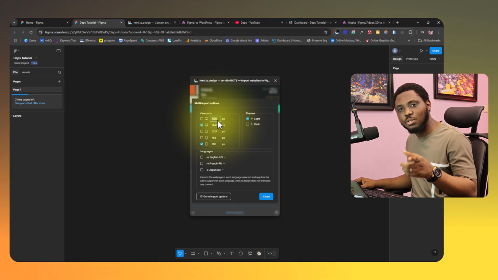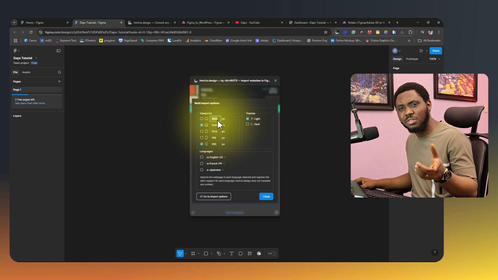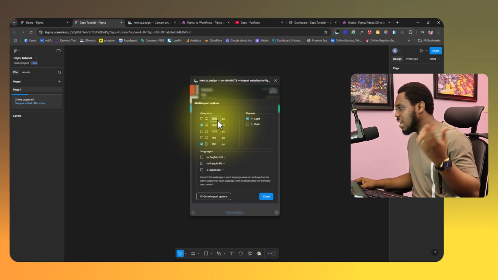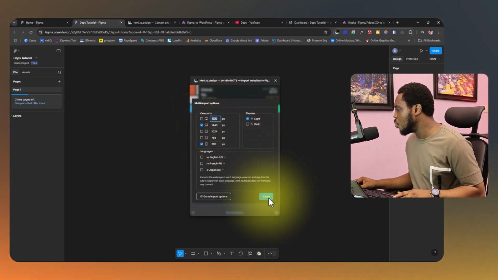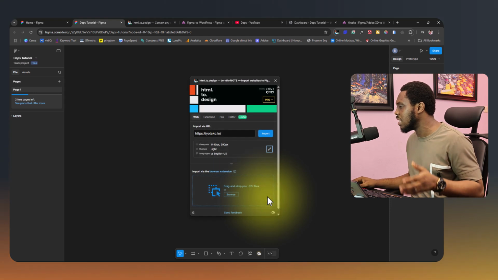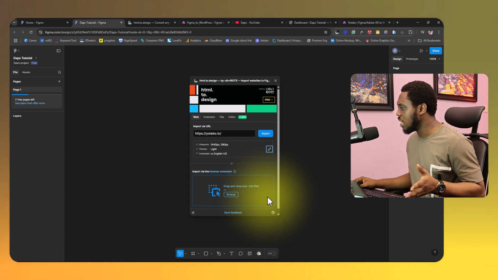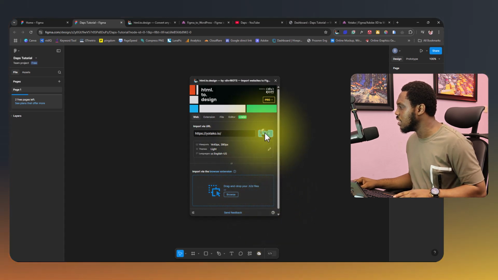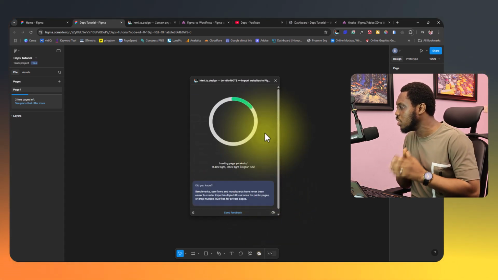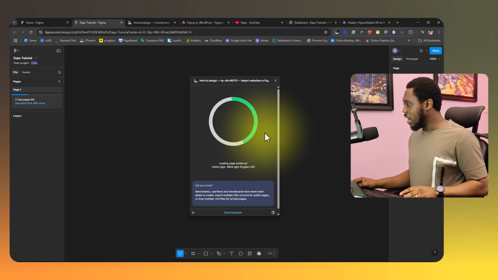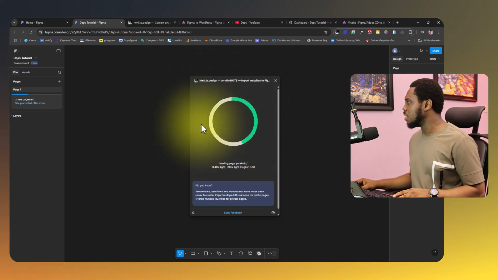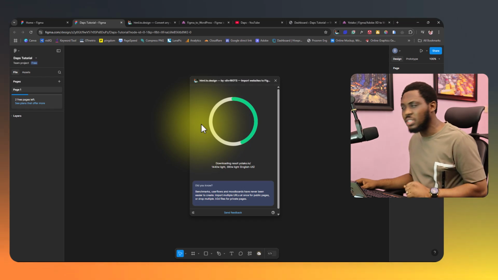And you are limited to using this for a particular amount of time a month, maybe 15 times. I can't really remember. So if you want to use it more than that, you would consider maybe just using the Pro. So that's it for these. Right now I can just hit the import button and then this plugin will do its magic.